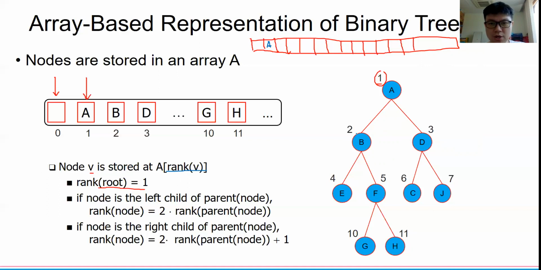What about B? B is in rank 2. What is in rank 2? If a node is the left child of a parent node, then the rank of the node will be 2 multiplied by the rank of the parent node. Because this is left, it will be 2 multiplied by the rank of the parent node. The rank of A is 1, so the result will be 2.